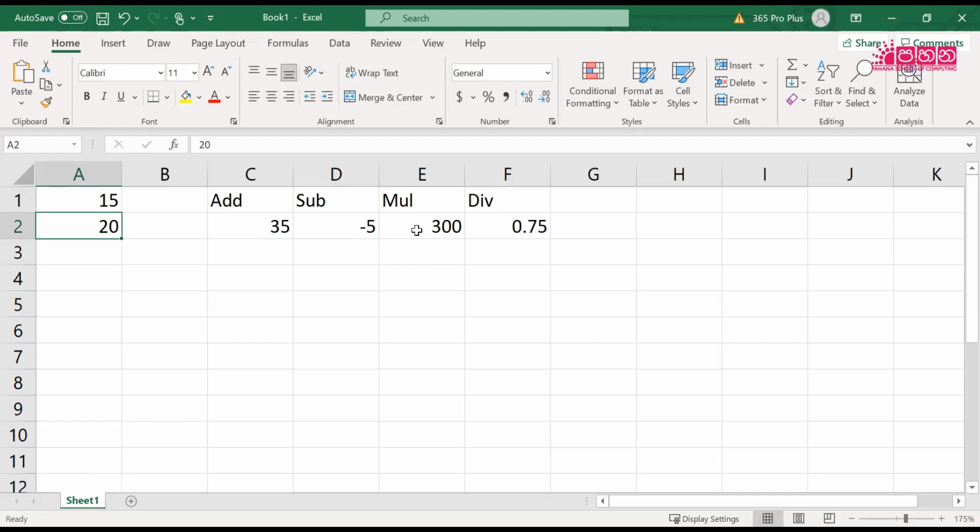Okay, so I hope you understand how these different symbols are used, especially use of equal signs, addition, subtraction, multiplication, division in Excel. So let's take another set of functions, right? Now, let's take addition.